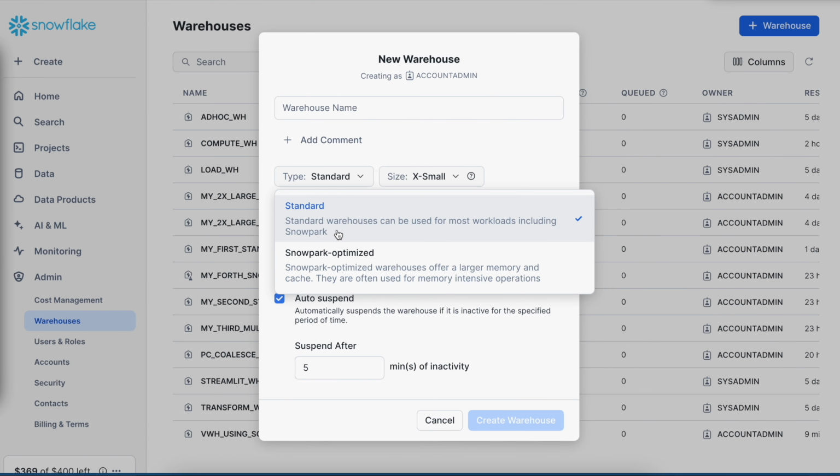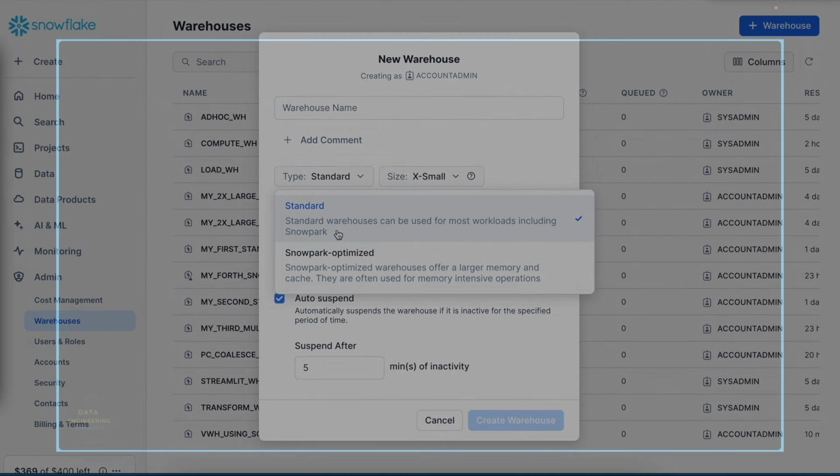If you have given your end user a privilege to create virtual warehouses, you cannot stop them from creating standard or Snowpark optimized or multi-cluster virtual warehouses. And that's why make sure you review the privileges of all the users and grant create warehouse only to those roles and users who understand the cost implication in Snowflake.